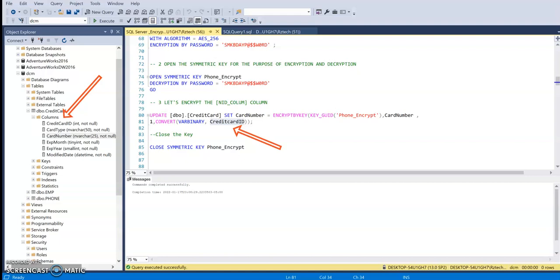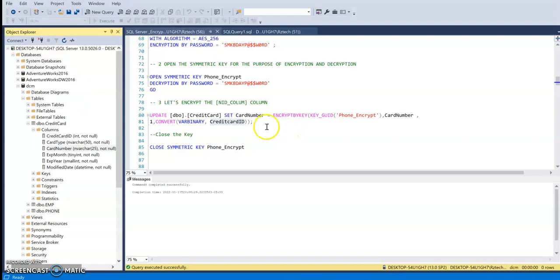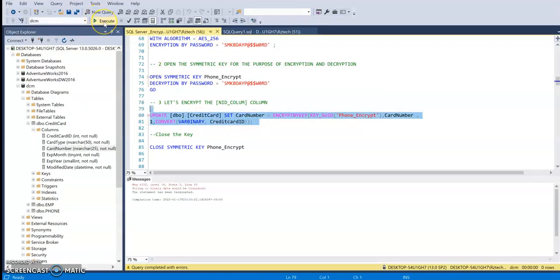So in my case, credit card ID is kind of unique, although it's not a primary key, as you can see in there. So I'm going to use that. So I will go and select. Okay, so I do get an error in here.